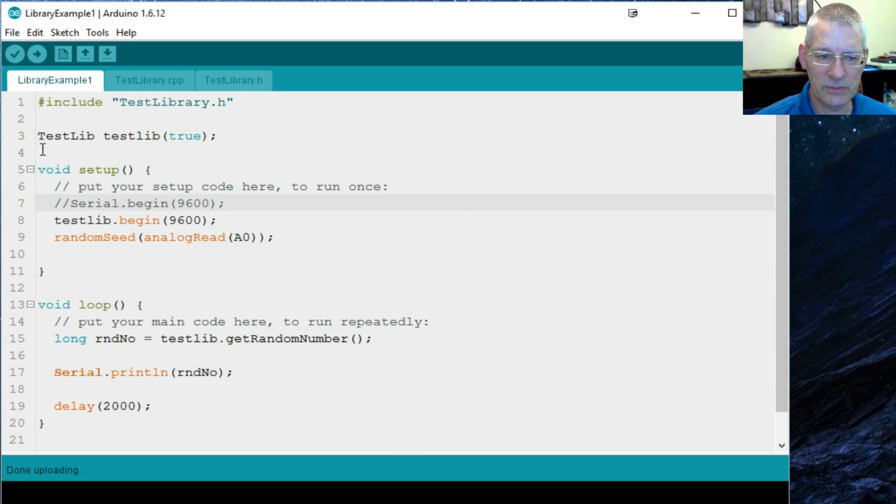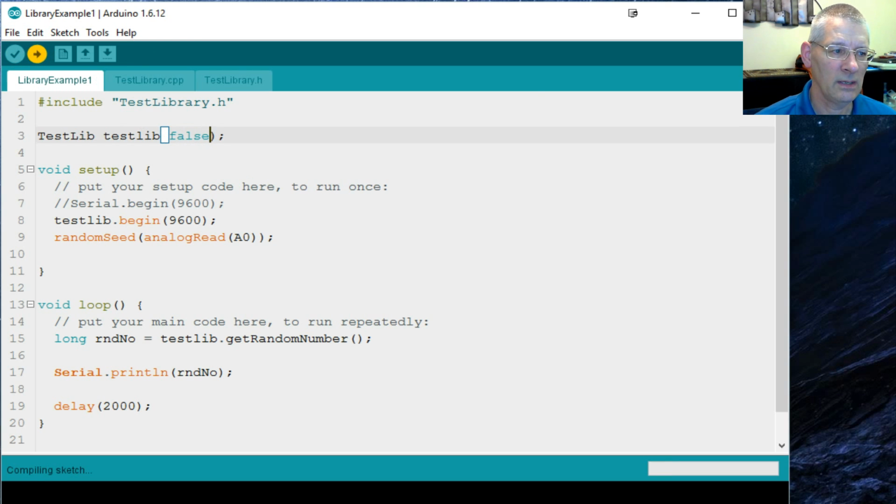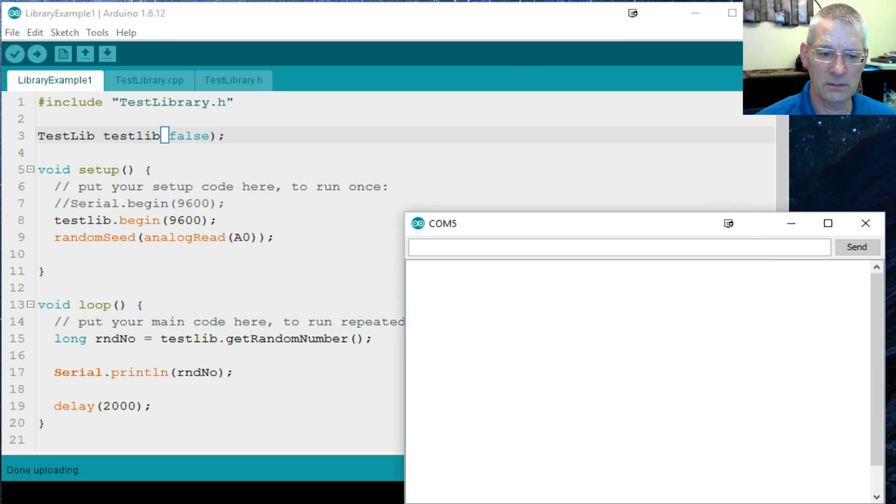Well, remember that when we create the object up here, we're saying true. Yes, we do want it out, but if we don't put something in there or put false in, it shouldn't come out. So if I just change that to false and upload that and have a look at the serial monitor, right, it's done it. And oh dear, it's still coming out.